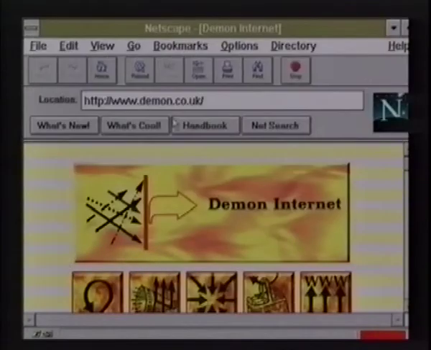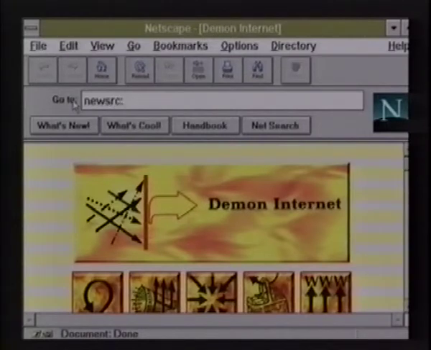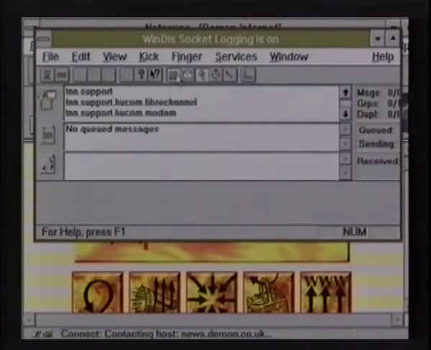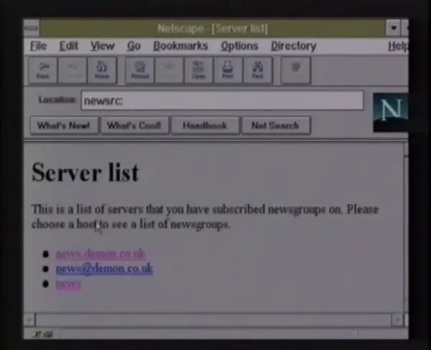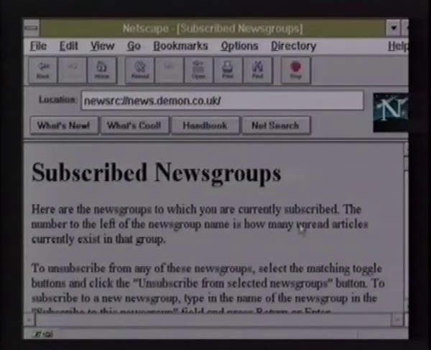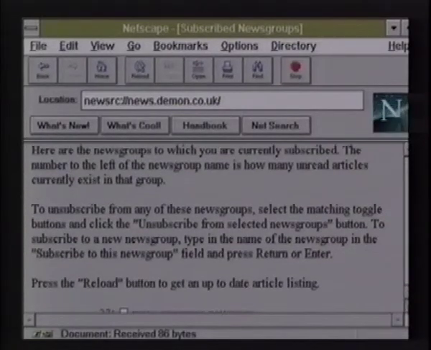Okay. I'm using the web browser just to bring this up. They're coming in now. It just takes a while to load them because there's quite a lot of them. Just click on this. Here we are, Newsgroups. Just wait till it comes up. Here we go.